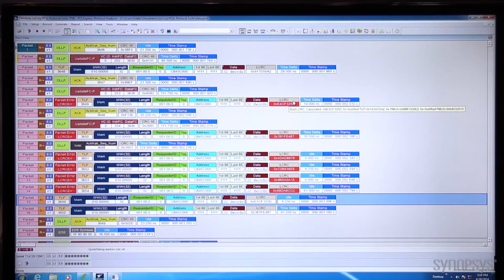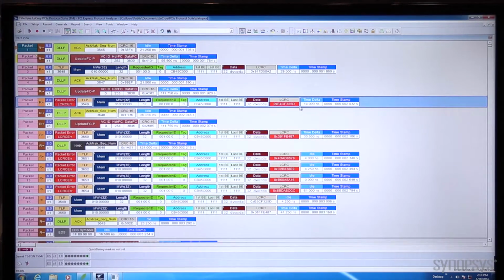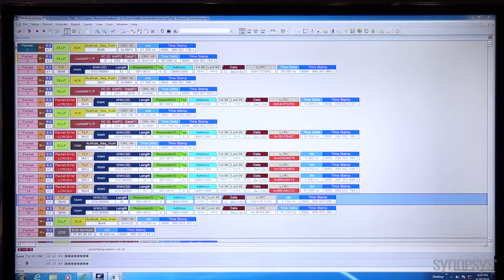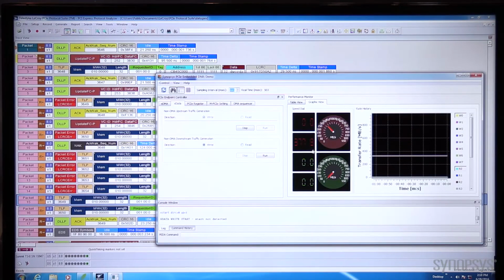So the first packet gets the LCRC error. It receives a NAK packet from the root complex. Then the endpoint replays that packet. This explains why the throughput is halved, down to 378 megabytes per second.